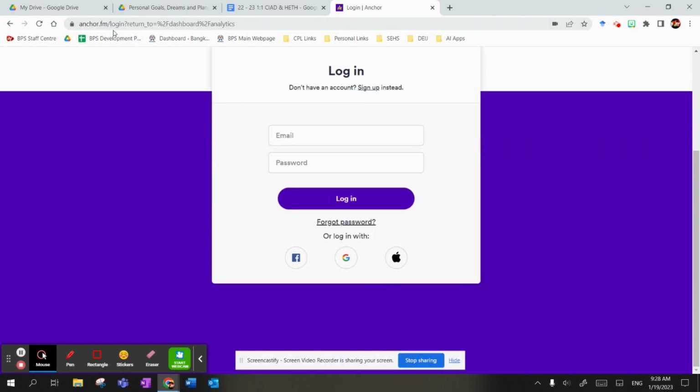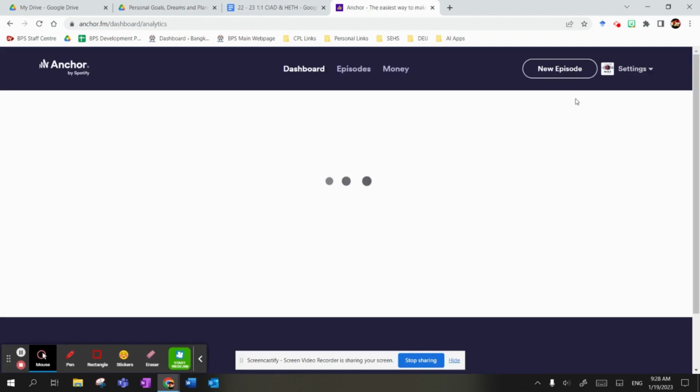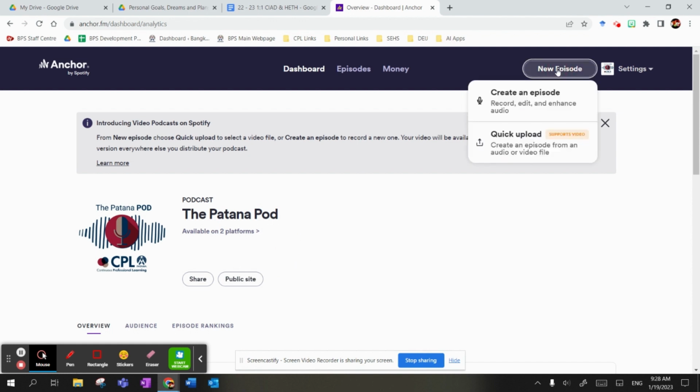So it's anchor.fm, and then you can log in just with your Google account, which I'll quickly do. I just want to show you around a little bit. It'll take you to a dashboard area where you can set up your podcast. You'll be able to put some artwork in, give it a name, and decide whether you want it to be public or not. And then in terms of creating the episodes, it's really quite simple.